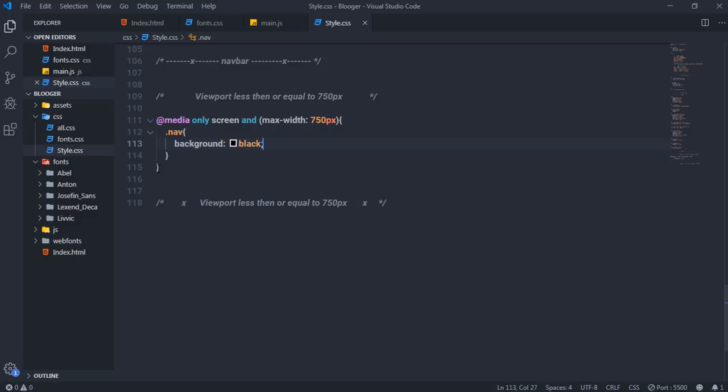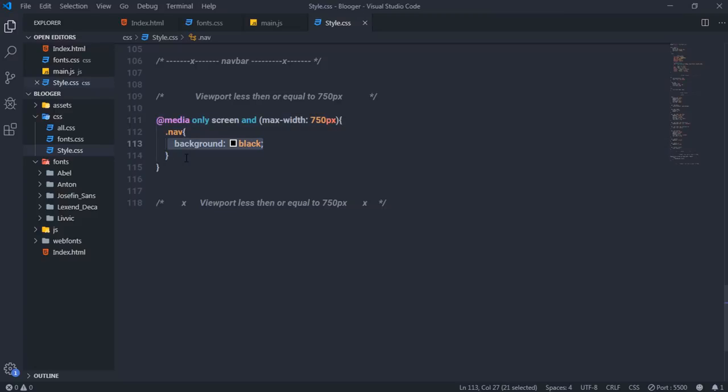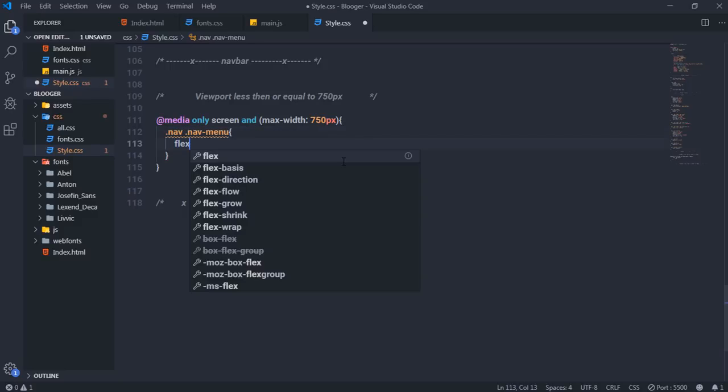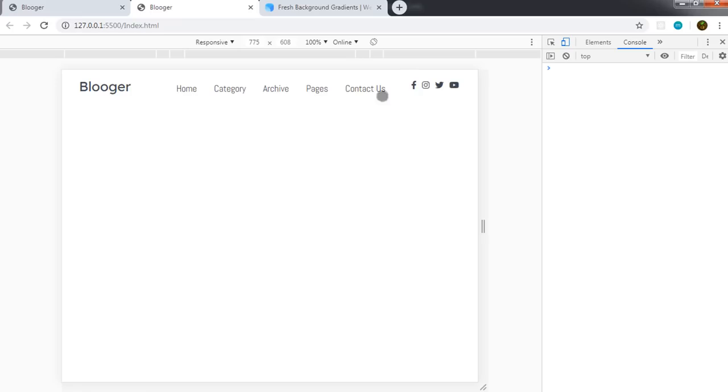So using this media query, I can specify different properties to these HTML elements. So I'm going to get rid of this background property, and I'm going to select .nav-menu, and here I'm going to say flex-direction: column. Now just after that, save the changes and open the viewport.